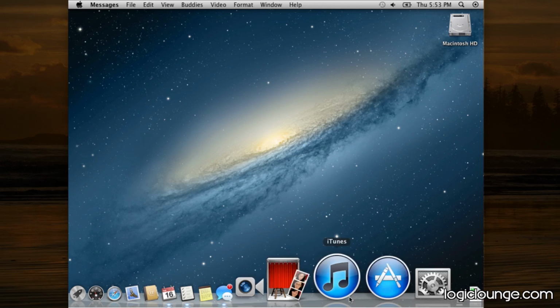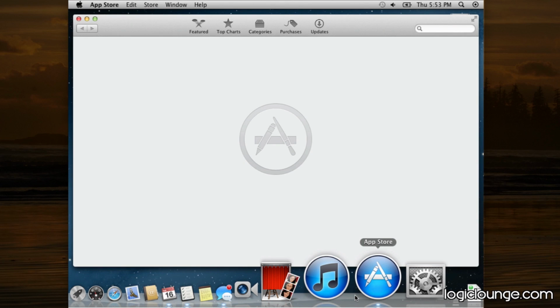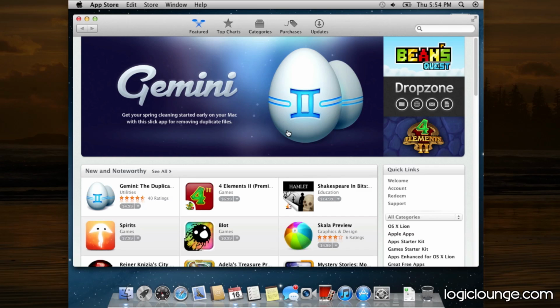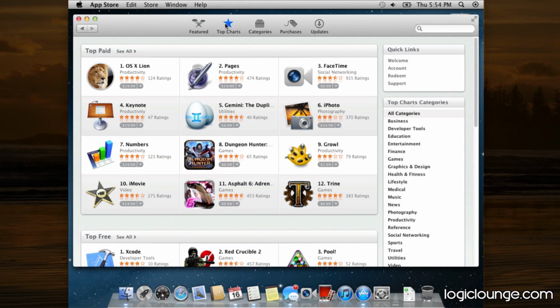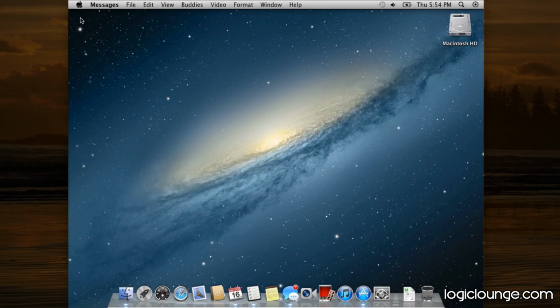iTunes hasn't changed. App Store hasn't changed either. They're still integrating App Store more and more into OS 10 Mountain Lion. So we have the App Store here. We can download apps. We can do anything we want. Very simple, very straightforward. Nothing too special about it. And that is the App Store. I think that's it. I don't know if I've gone over everything. I've probably gone over everything that I should have.